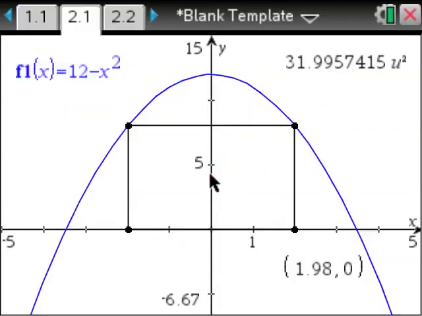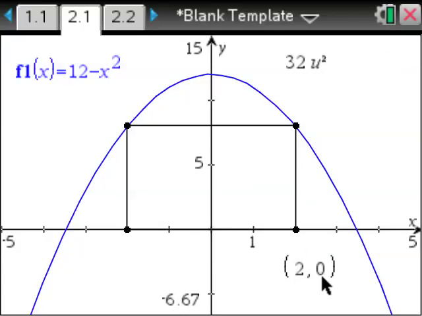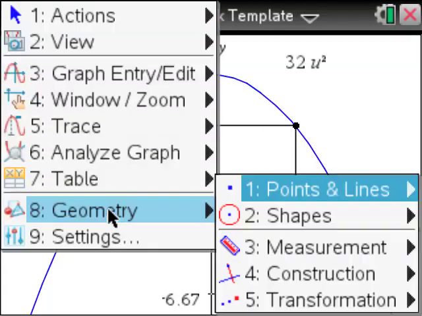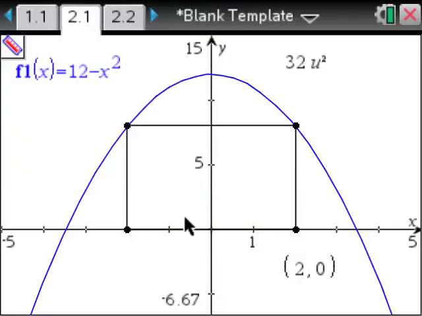So if I go back to my previous page and change this x coordinate, double click on it and make it equal to 2, we now have the picture of that maximized area. And so to answer the question, we have to give the dimensions, the length and the width. Well, this length, I could measure it. If I do menu, geometry, measurement and length, I go from that point to that point, and lo and behold, I get a length of 4, and from that point to that point, I get a length of 8. The question is answered.